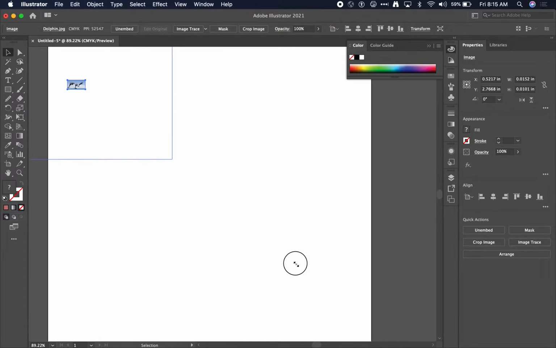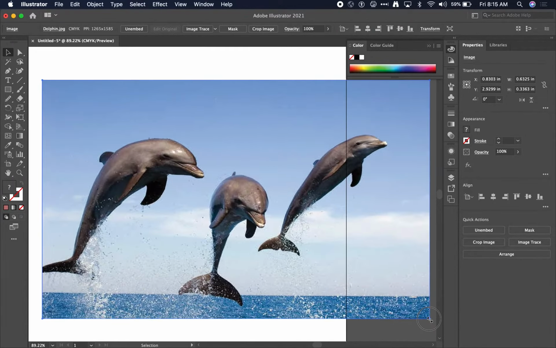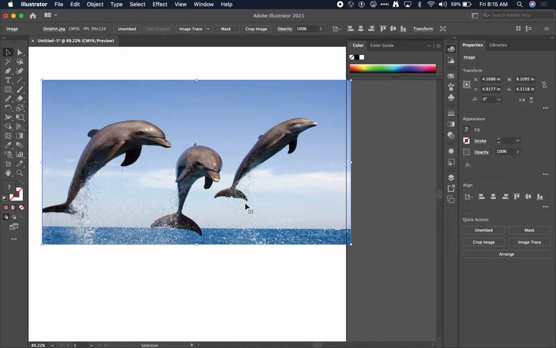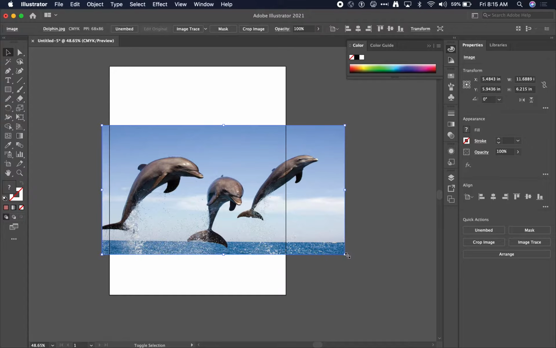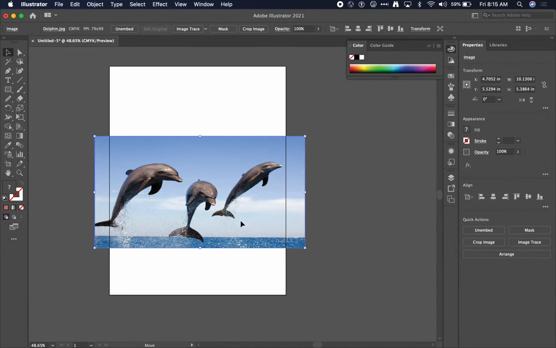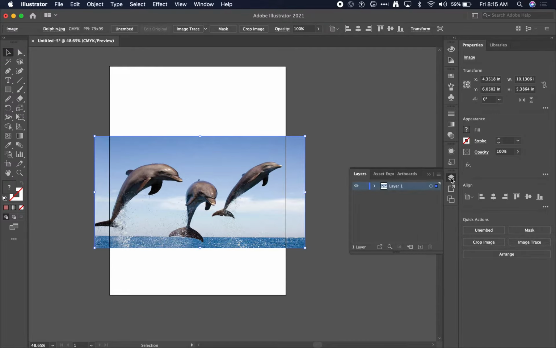Obviously, it's very small, so we're going to make it much bigger. I'm holding the Shift key so it scales proportionally. And I'm going to make it a little bit bigger than the artboard, so you can see that here. I'm going to open up my layers palette here, and you can see that this dolphin element is in this layer.